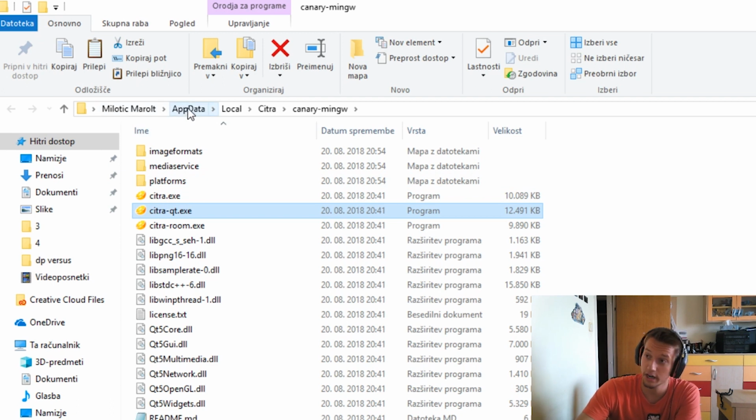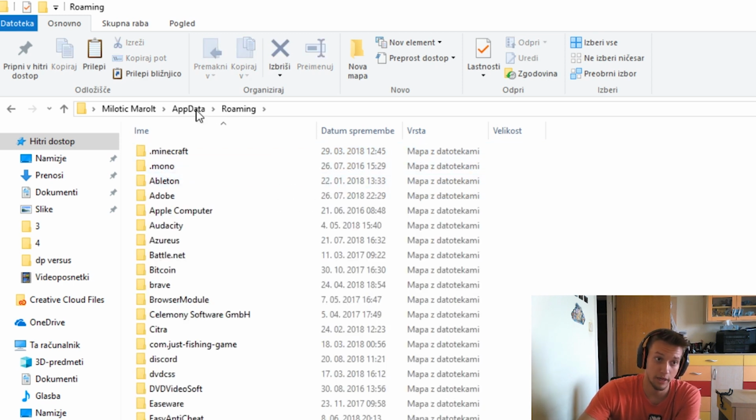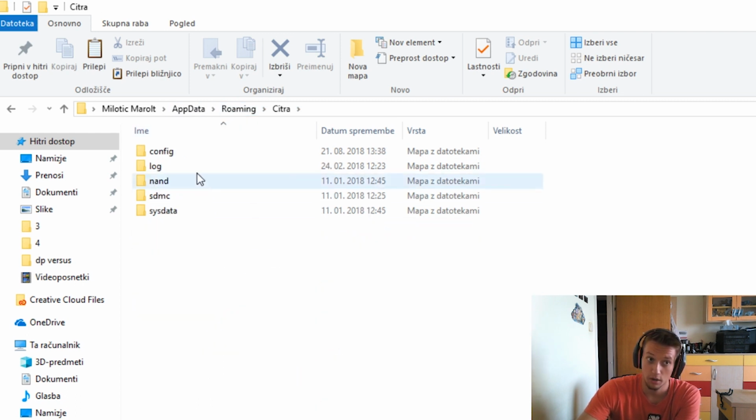And then again, we are going to go back to app data over here in the top. Click that, and three folders are going to pop up. So we were in local before, and we don't want to go local. We want to go roaming, right? And we are going to want to go roaming and find the Citra folder again. So app data, roaming, Citra.